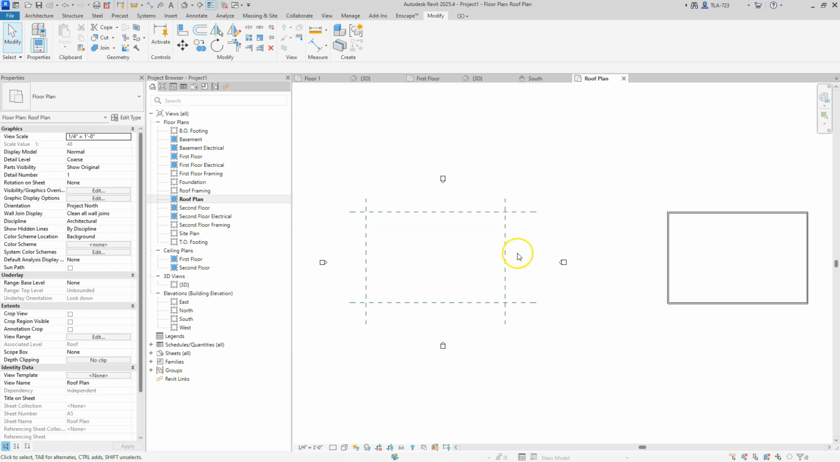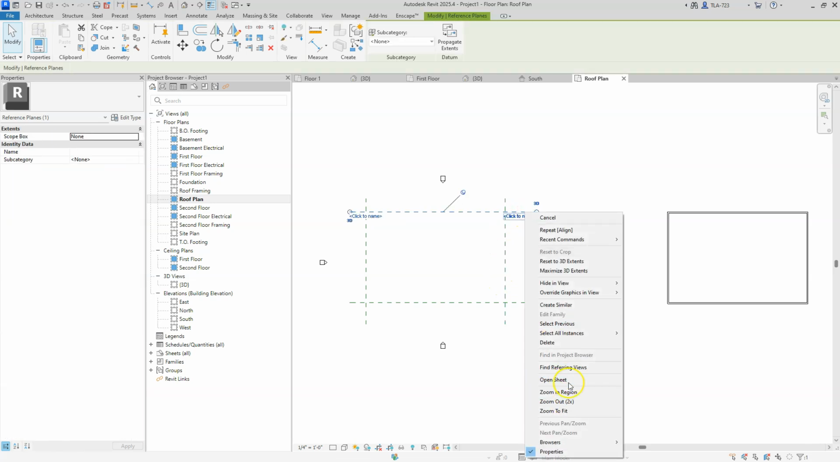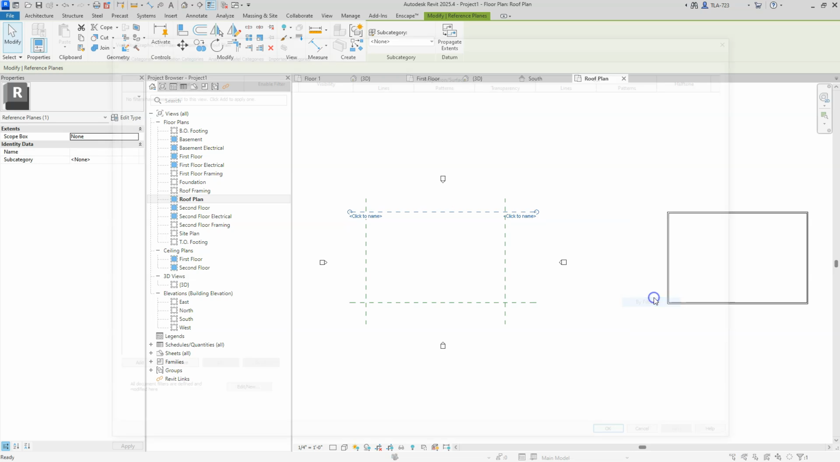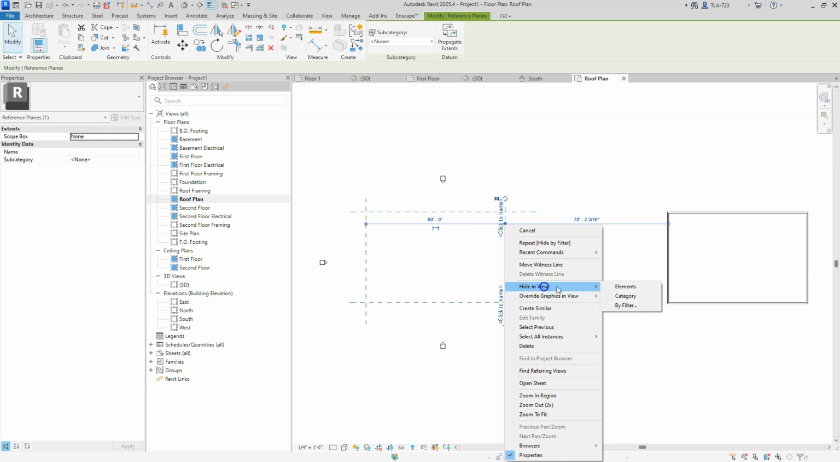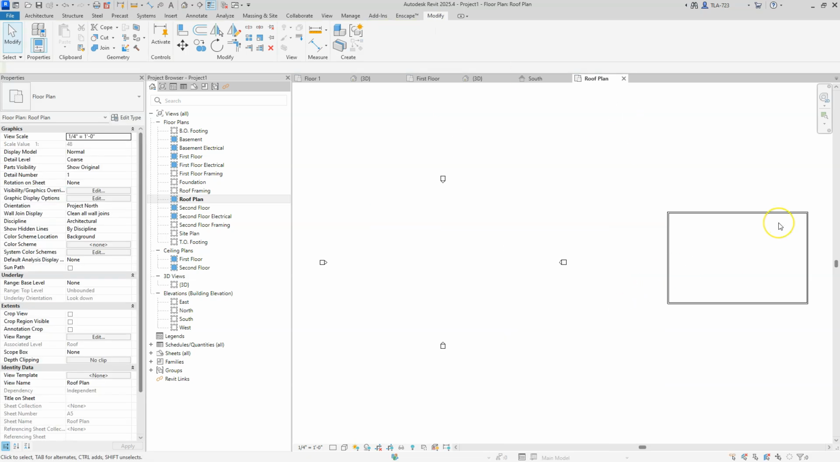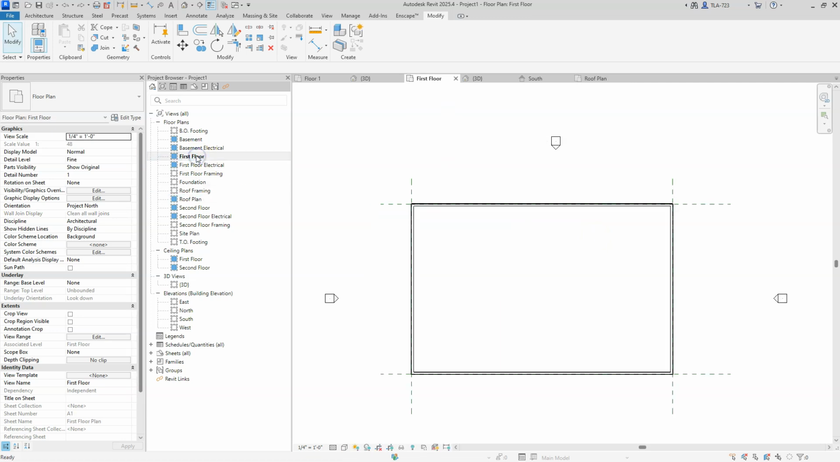Another possible reason, though, is that they're hidden in a view. If someone was working on a project you're collaborating with and they decided, you know what, I don't want to see these reference planes, they're kind of in my way, I could right click on this reference plane, say hide in view, oops, I did not mean to click that. Right click, hide in view, category, and then those reference planes, they're still there, they just can't see them in this particular view. Okay, so we're going to go ahead and undo that. Just keep that in mind, how reference planes work and the different things that could cause them to not show up. So I'm going to go back to the first floor view.